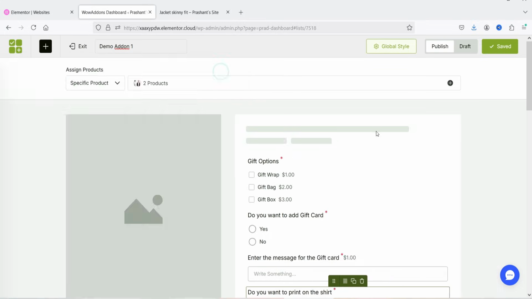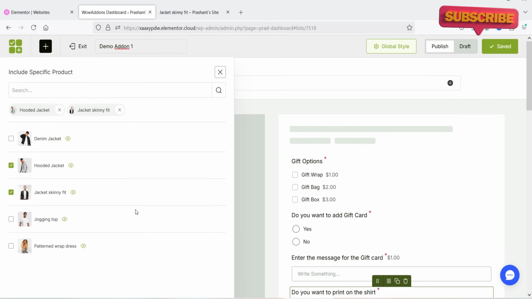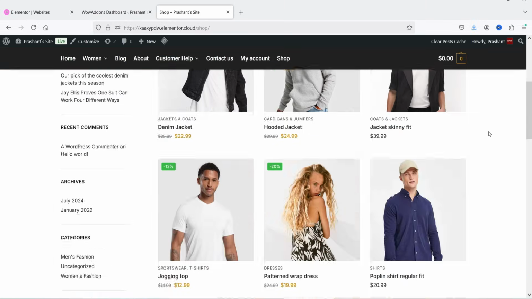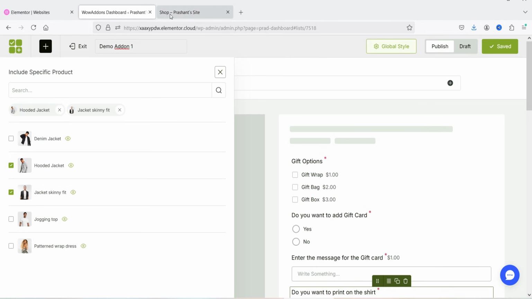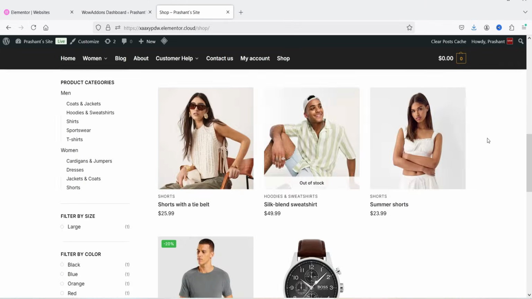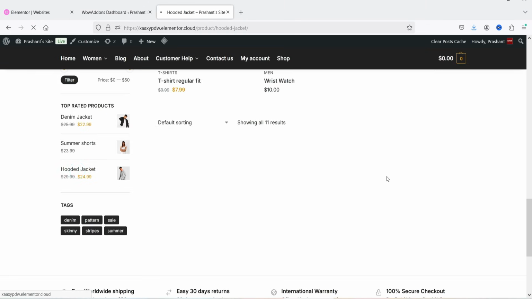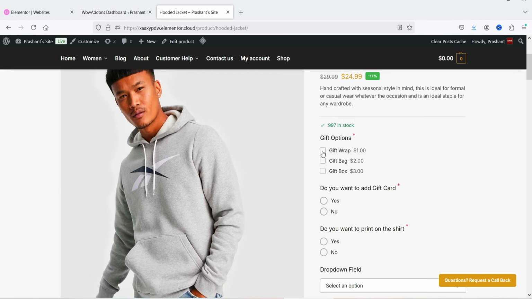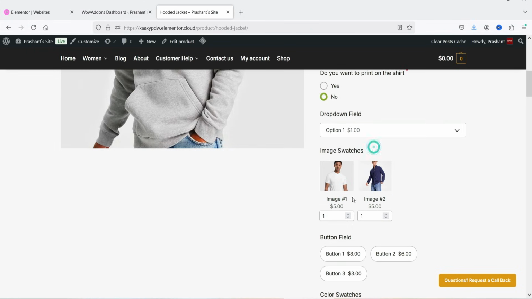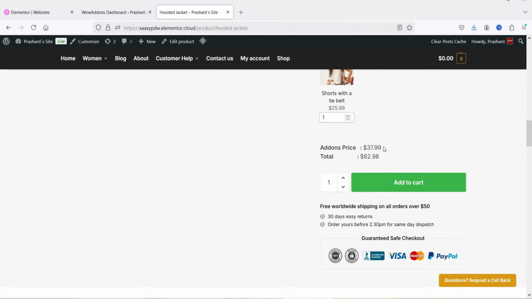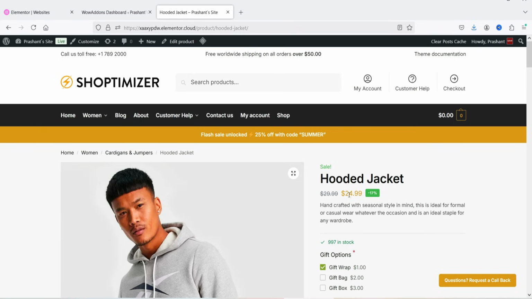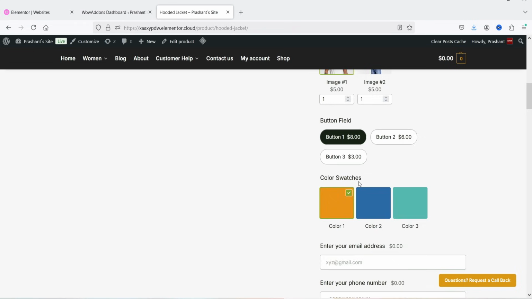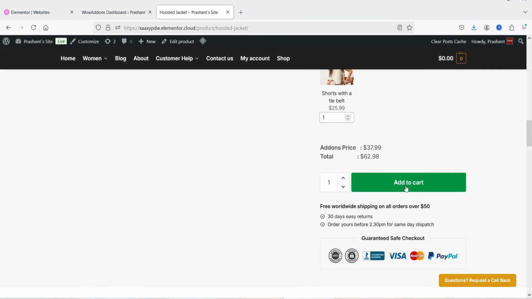Now in this product option, we have selected 2 products. You will see the second product is this one. So let's go to shop page and let's go to that product. Let me see, this is the hooded jacket. So let's search for that product. Let's go to that product and you will see the same add-ons are added on this product also. So from here I can select different add-ons. You will see the add-ons price is $37.99 and this is the price of the product, and this is the final price, $62.98. So once selected all the product add-ons, I can add this product to the cart.